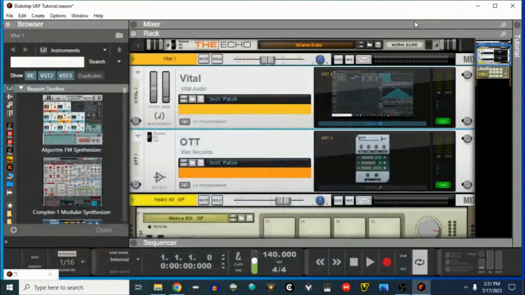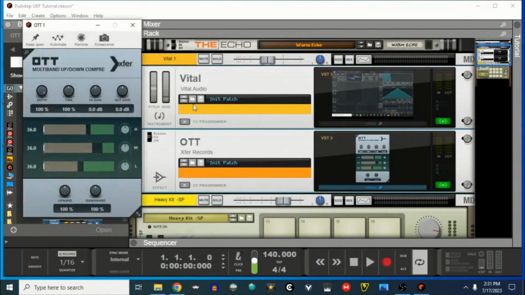So the only post-processing that I have right now is just an OTT, and it's actually free. This is by XFER, and it's just a free OTT compressor, and this is all that's going on.